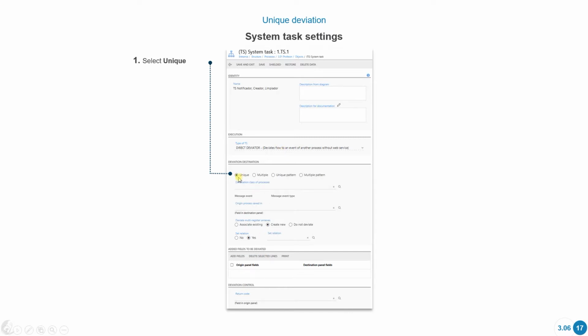The second thing we want to do is select the type. Do we want a unique deviation, a multiple deviation? For now, all we have to know is that a unique deviation is for a one-to-one relationship between one source and one destination. So in this scenario, we're going to use a unique deviation.